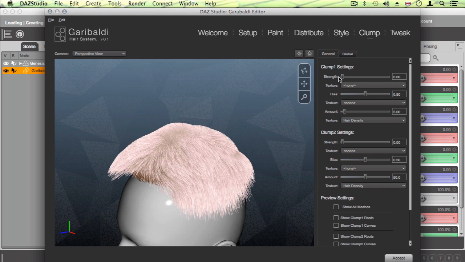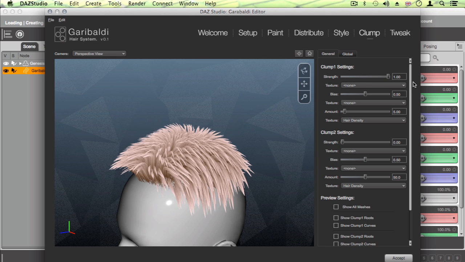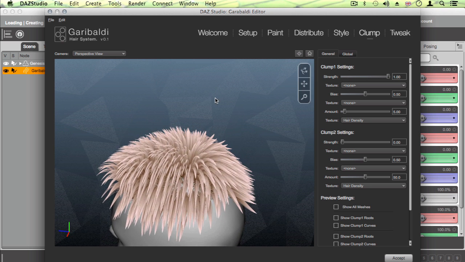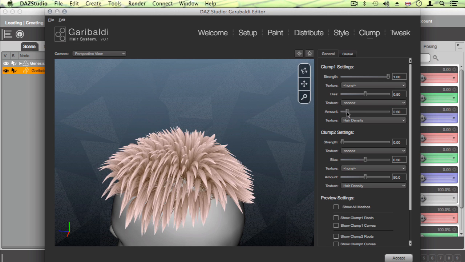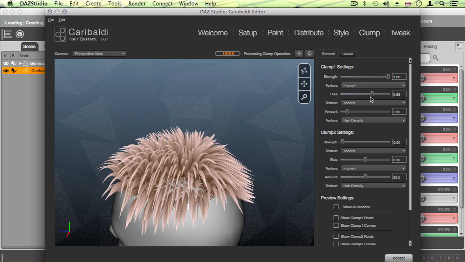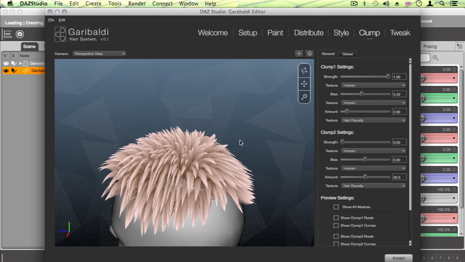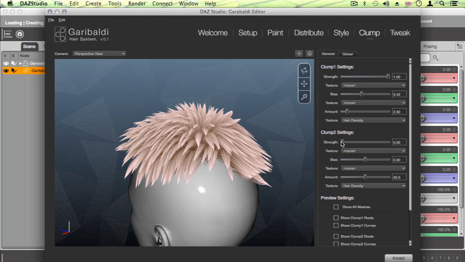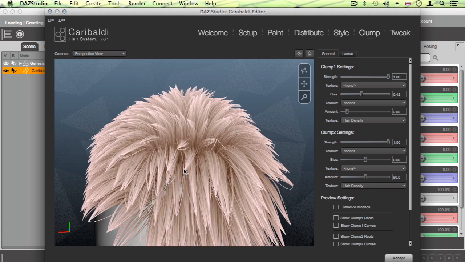If I turn up the strength of the first clumping deformer, you'll be able to see the effect this creates. As well as changing the strength, I can change the amount of clumps, and I can change if the clumping happens towards the tip of the strand or to the base of the strand. The next clumping deformer will be applied after the first. This is useful to add fine detail to your hairstyle.